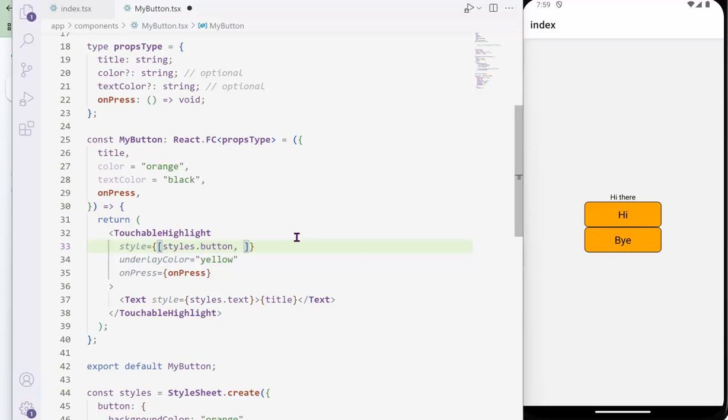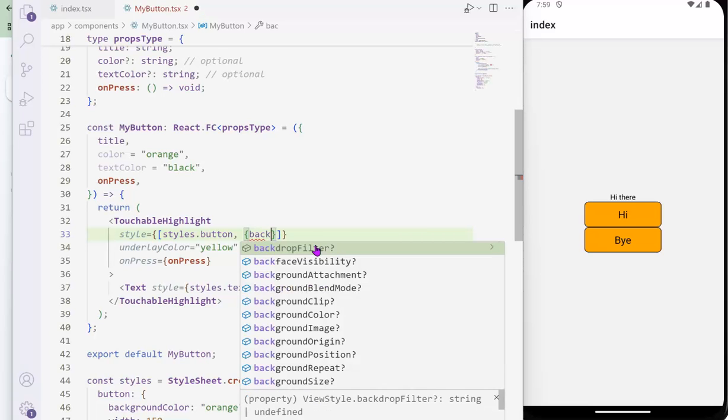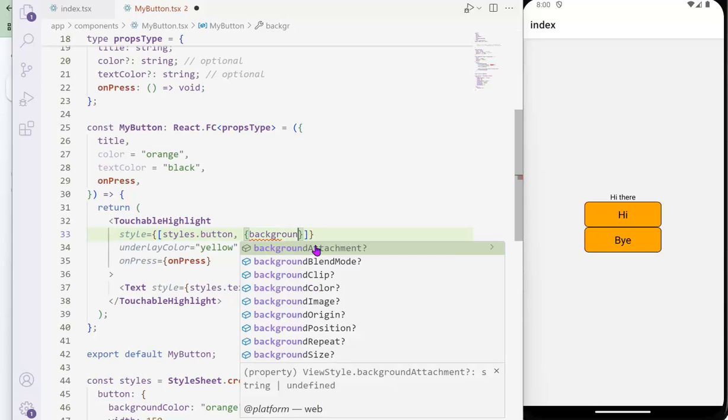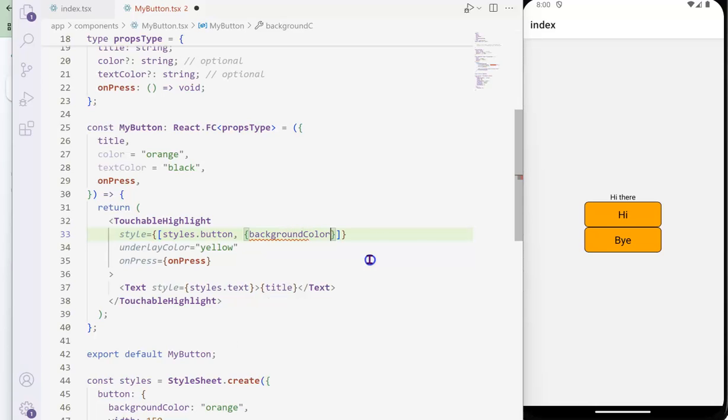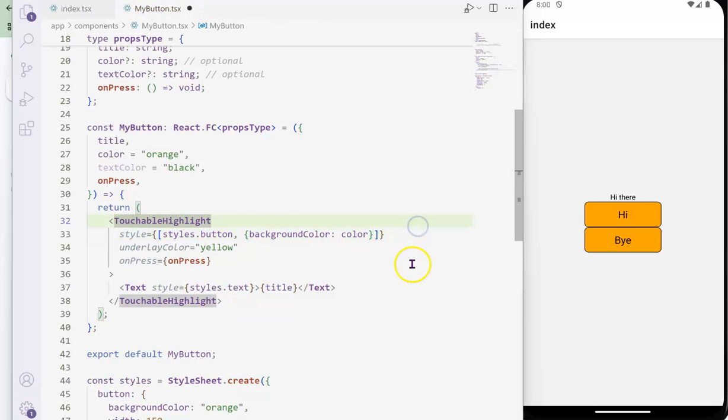And then after that, inside curly braces, because I'm going to put just a singular property, I am going to say that the background color will be equal to color. And this is going to allow me to override the background color of button to be whatever was passed in.